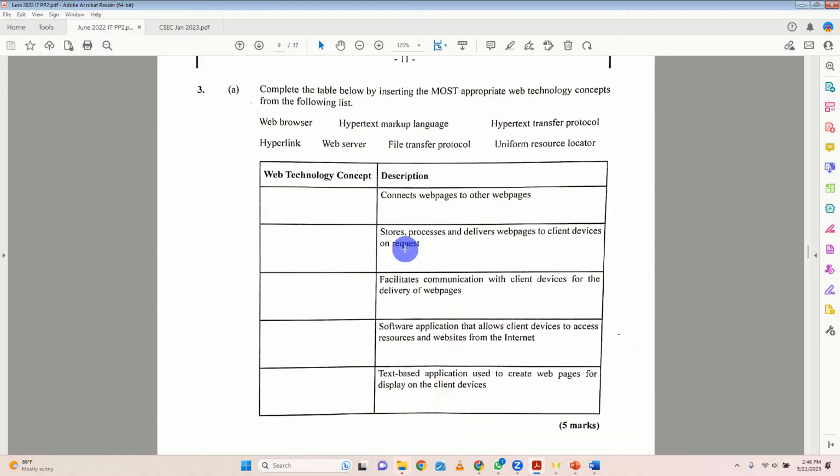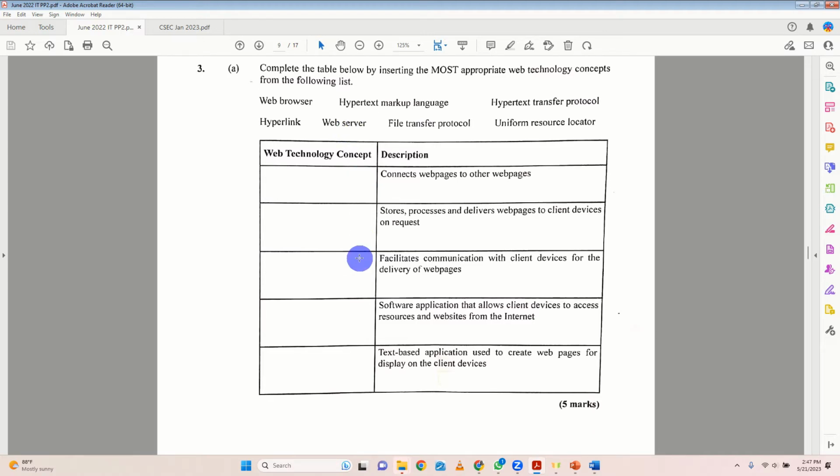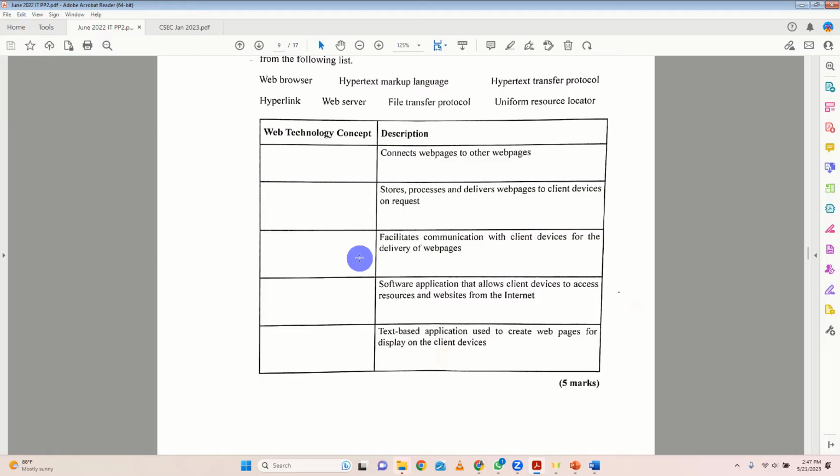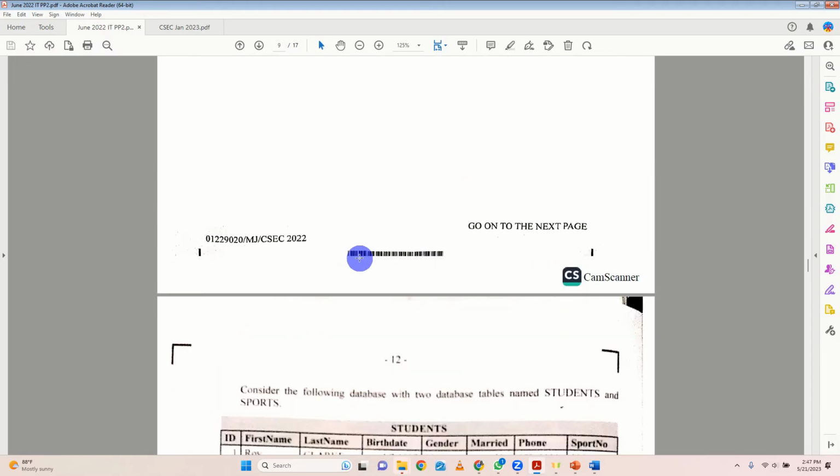Let's get back to this now. Stores, processes, and delivers web pages to client devices. Not URL, not uniform. Hypertext we did already. File transfer protocol, web server. Yeah, didn't say that one. Web server stores, processes, and delivers web pages to client devices on request. So that ends our 5-mark question. Done. We move on.